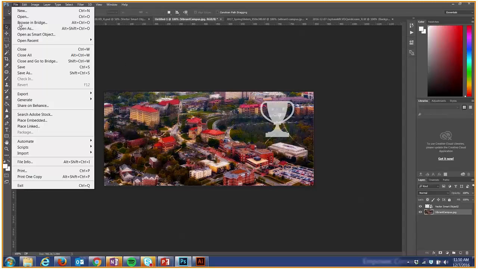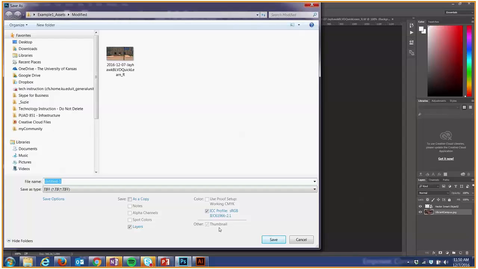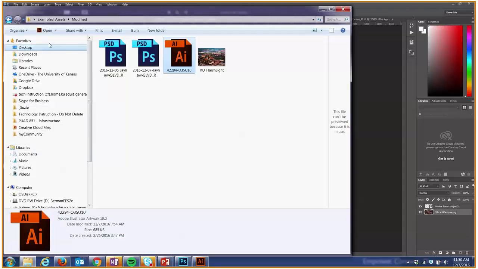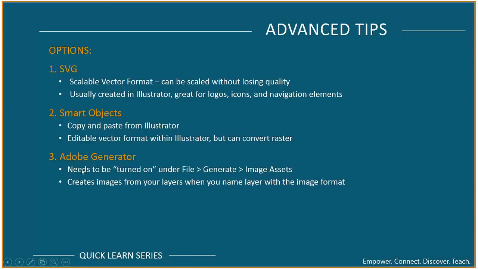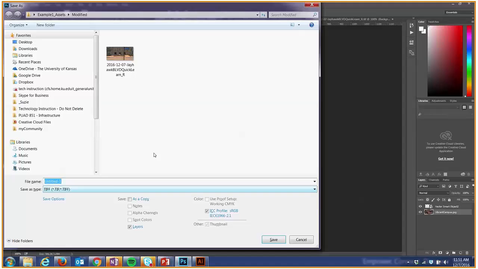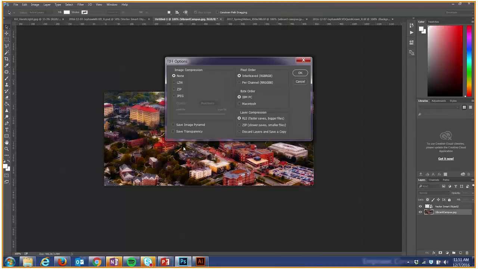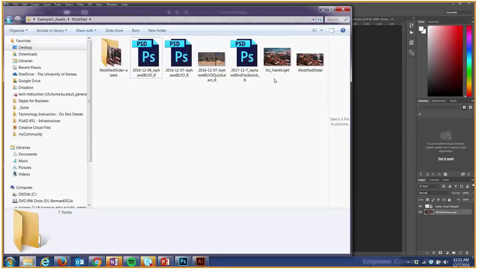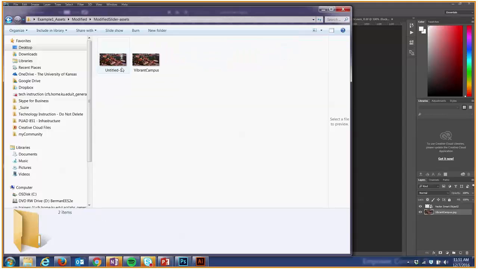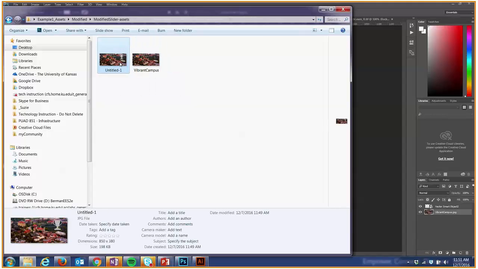So let me make sure I know where this is being saved at. Okay. So here, this is in assets modified. Let me save this. Okay, so I had to click save here. So once I did that, I called it modified slider, and then it creates a folder for me called modified slider assets. And then when I go in here, I can see the different assets that it automatically creates for me. So it created a JPEG file. It also created a file just with all the layers included.